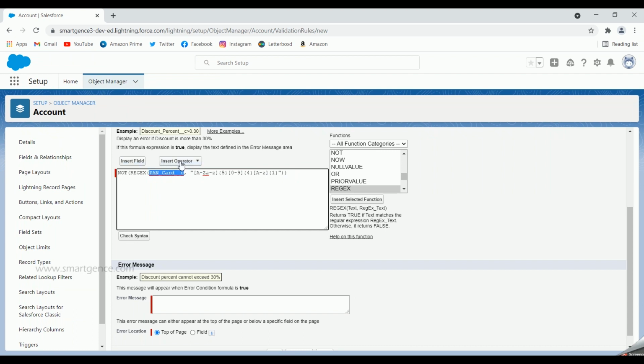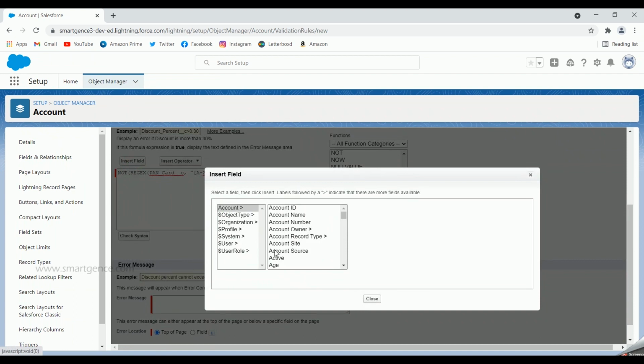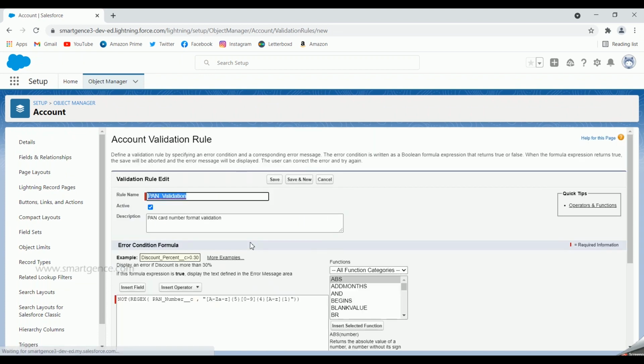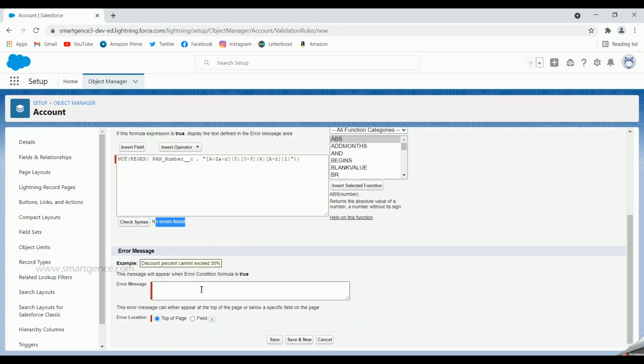So this would check the PAN card. Okay, this actually I don't think is the right field name. Let us just replace it with our PAN card. This is in account and PAN number, right? So I'm inserting it. Yeah, this is the right field. So it would basically check whether the PAN number is in this format. If not, then error would be thrown. So that is what basically this formula is. So let me check the syntax, and no errors found. Error message, populate the PAN number in the correct format.